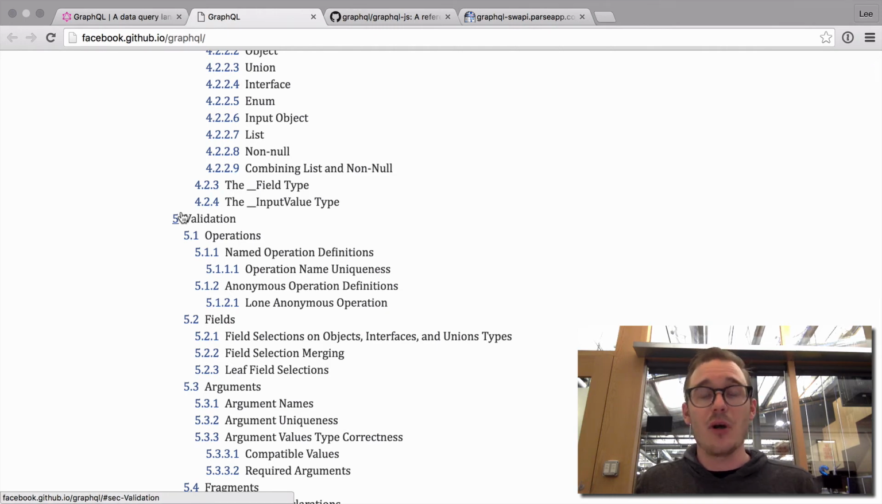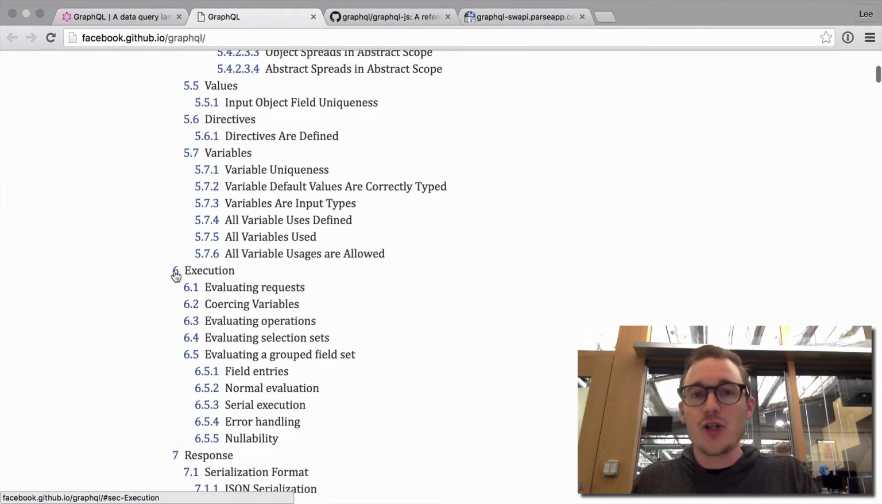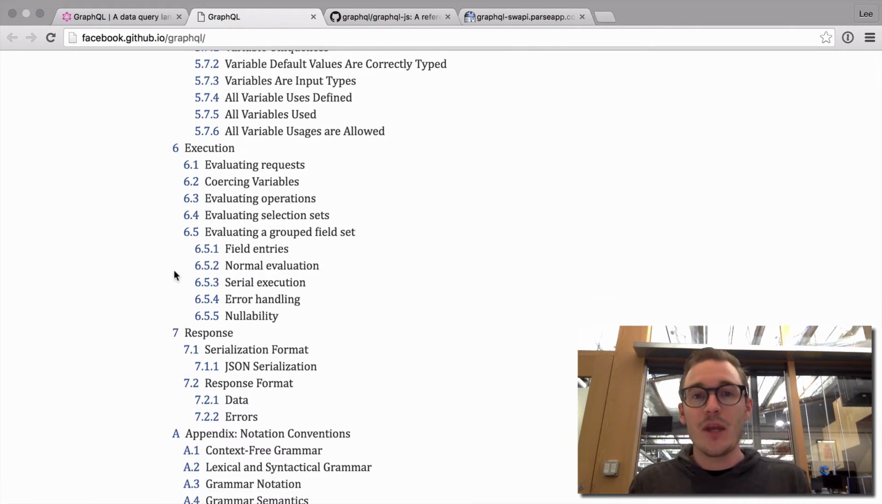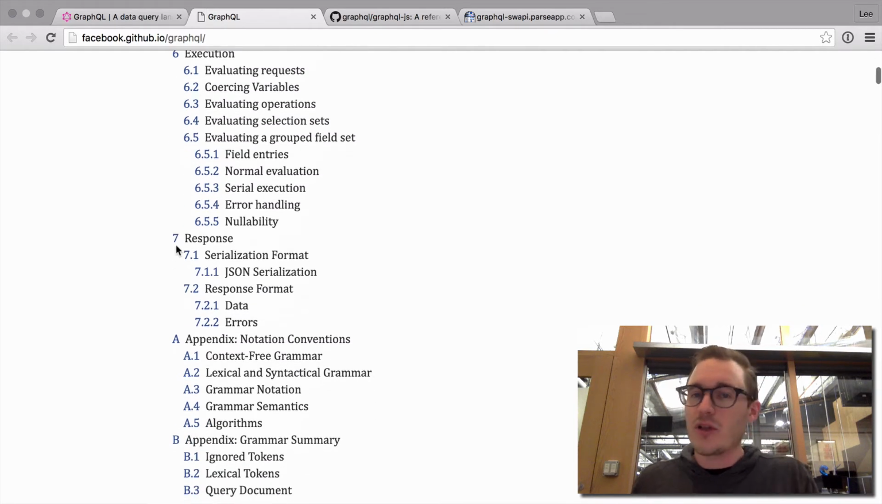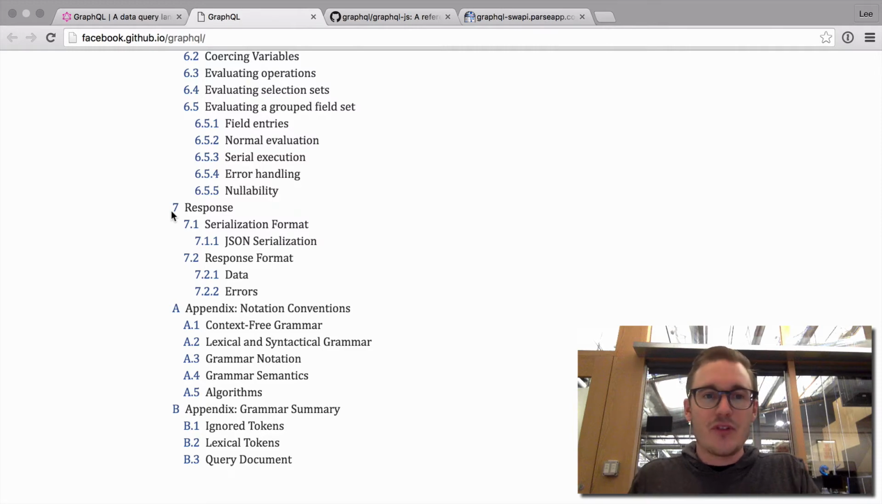Validation, which is a way of taking a look at a query and knowing before you even run it if that query is legal or not. So if there's any mistake in that query, a typo, something that would give you an ambiguous result, something of that nature. And execution. So given a query, how to actually run that query so that it returns exactly the data that you want. And then finally, what shape that response should be. So that's really it. Those are all the chapters of the spec.